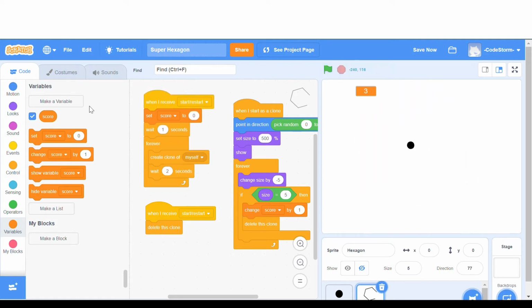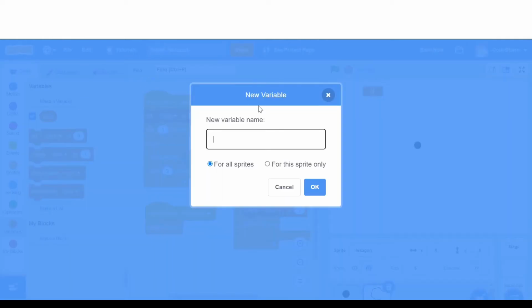So we're going to create 2 more variables. We're going to create our last score, and we're going to create our high score.